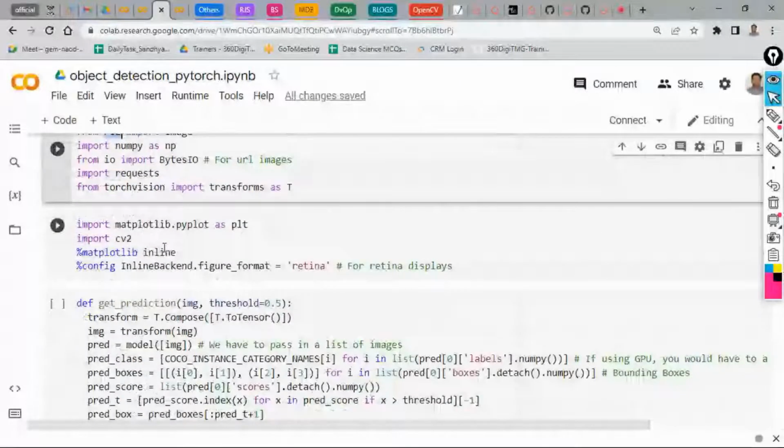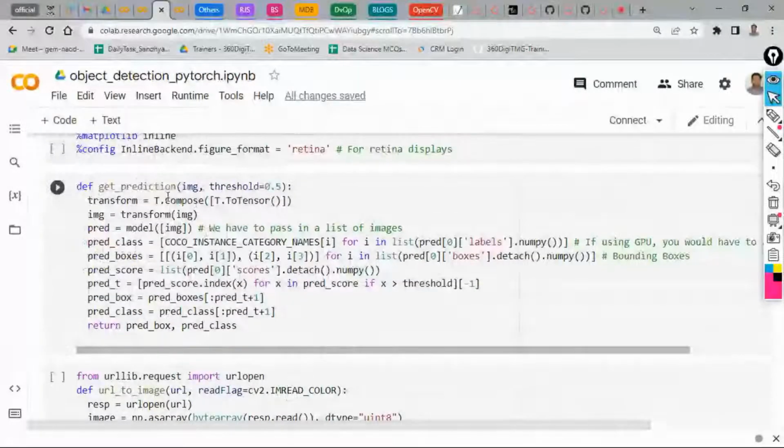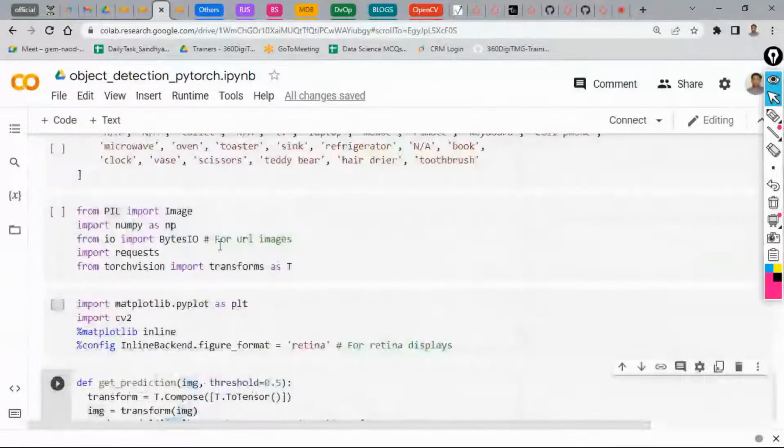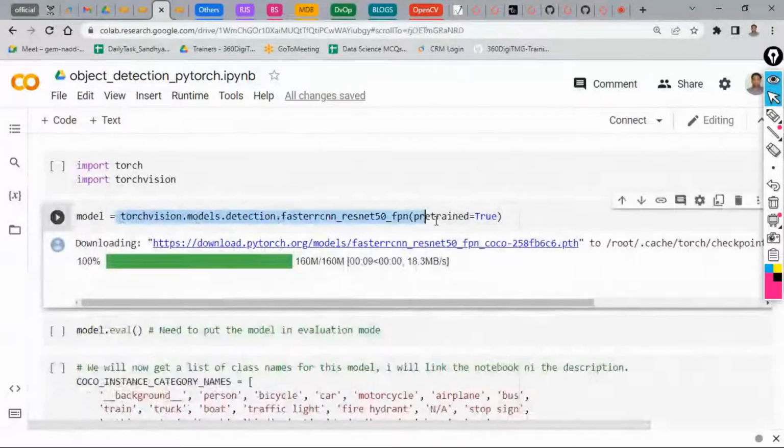and it is going to make some predictions by transforming the image. So we'll have images, and those images need to be converted to numbers with the category. And once the image has been transformed, you will just pass the same image to the model. So you do the predictions with respect to Fast RCNN with the help of torchvision.